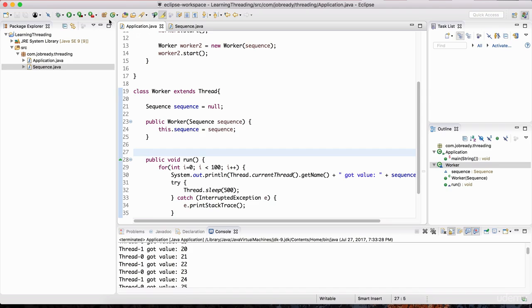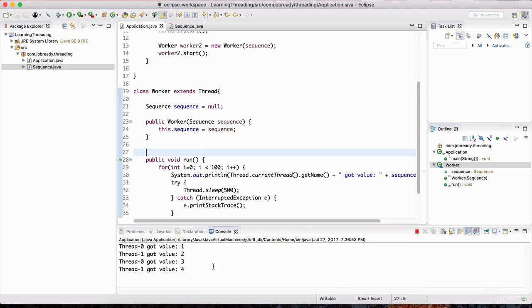So let's go back to the application, hit play, and you'll notice that it's going to work exactly the same. We won't see any issues. We won't see any repeats in the numbers.